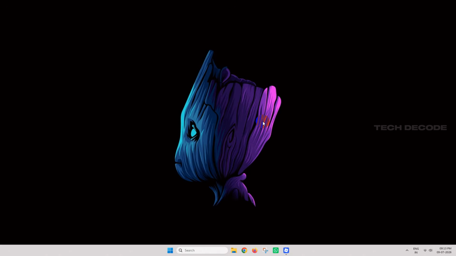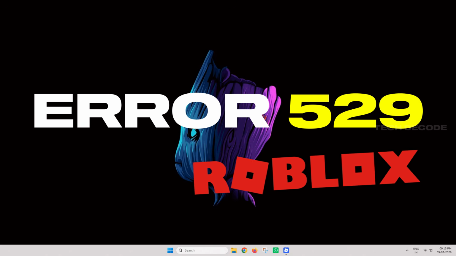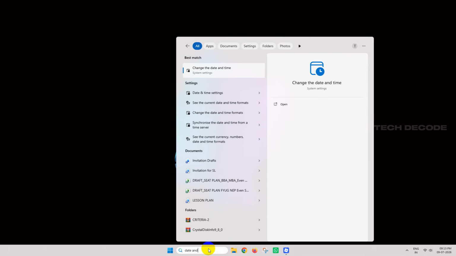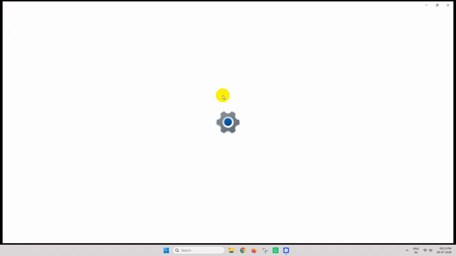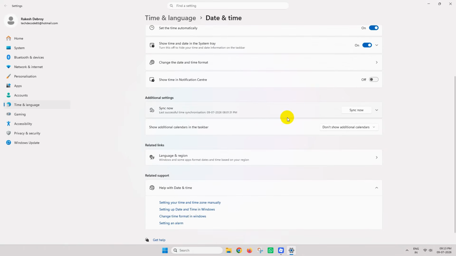Hi everyone, let's see how you can fix error code 529 in Roblox. To get started, simply search for date and time settings and open it. From here, make sure the date, time and time zone all are correct on your system. Once you set it, simply synchronize it from here.